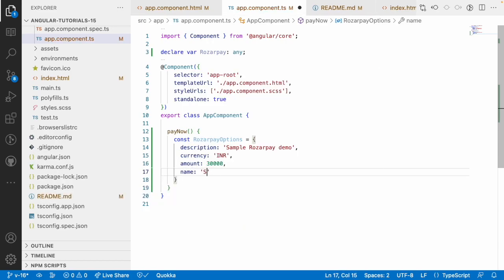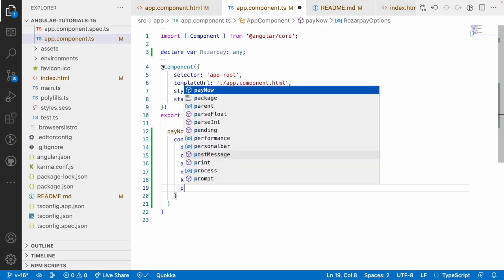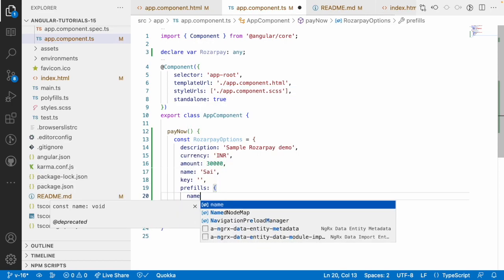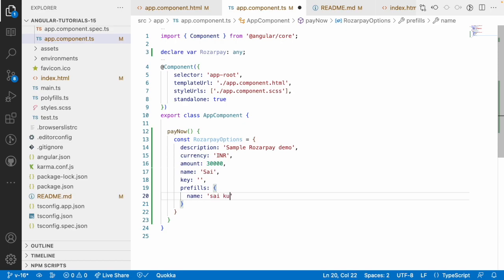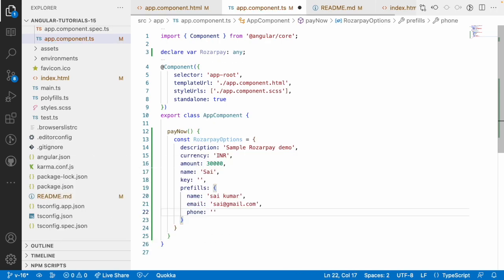We can use something called name, and we can pass the name, like let me consider Sai. These are some set of properties, and we'll also have something called key. Let me use the key, and we'll discuss the key a bit later. Also we have something called prefill, which is an object. Inside this prefill you can give a name like Sai Kumar, and also an email like sai@gmail.com. If you want to get this from the form filling of a customer, you can get it from there. You will also have something called phone. You can pass something like 98989898, and I think it is 10 digits, and this is about prefill.